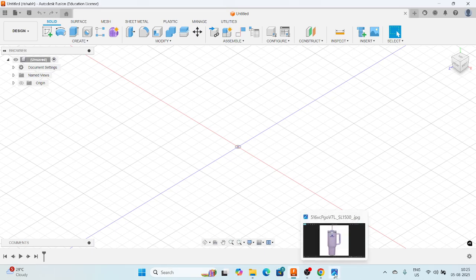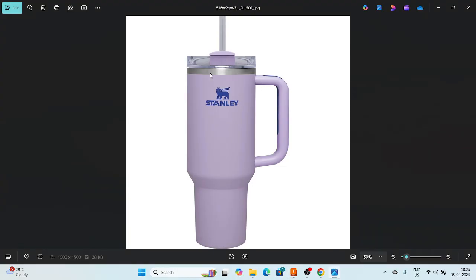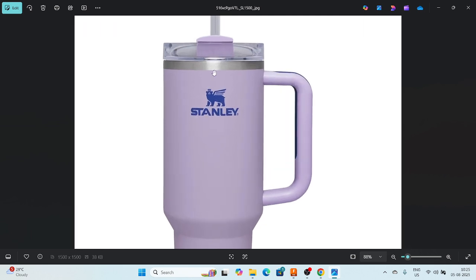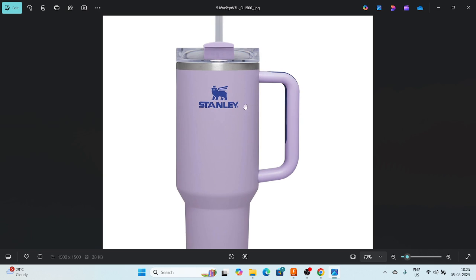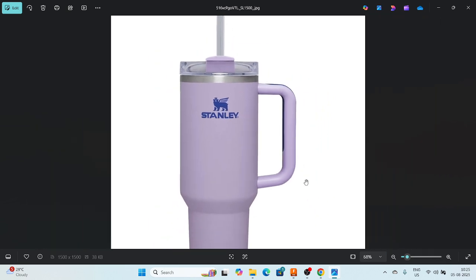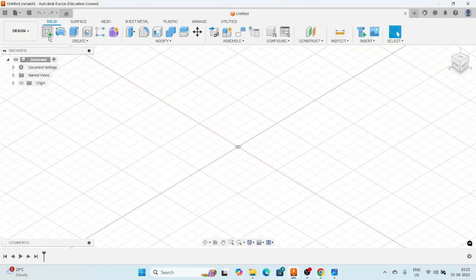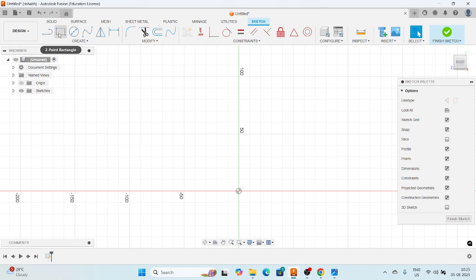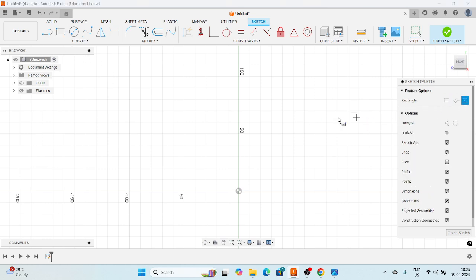I will take one example. I hope all of you have seen these Stanley bottles. I'm not going to create the full bottle, though I could; my focus for now is only this handle part. Let's see how I can create this handle with the help of the Loft feature. Let me start by creating a sketch. I will create the first sketch, a rectangular sketch.